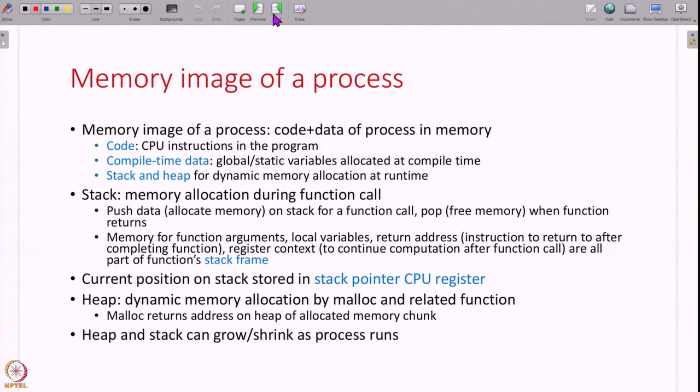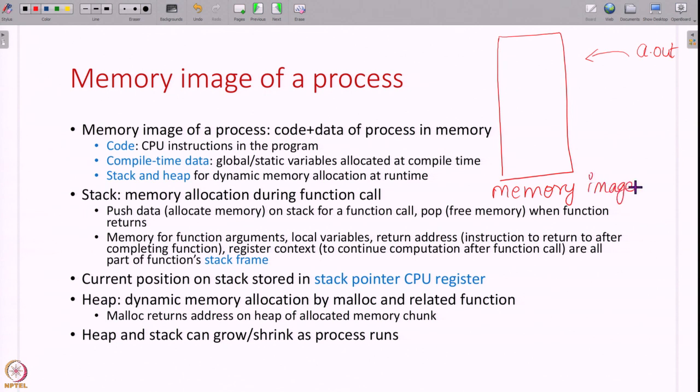So recall that when you compile your program, there is this a.out, an executable created on disk. Then you will load this into memory to create a memory image of a process in RAM. So memory image is the memory allocated to a process in RAM. So this memory image has multiple parts.